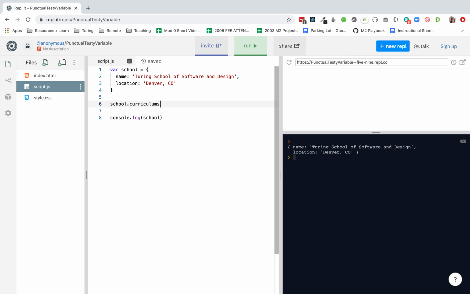All right, so this is really whatever I'd like to name it. I can choose the name of my key, and I'm going to name it curriculums. And an important piece here is we need to go ahead and set our key equal to some sort of value. Now this can be whatever we want. I'm actually going to go ahead and set it to an array. All of our other ones are strings, but we can actually use any data type here. So I know that Turing has a front end and a back end program.